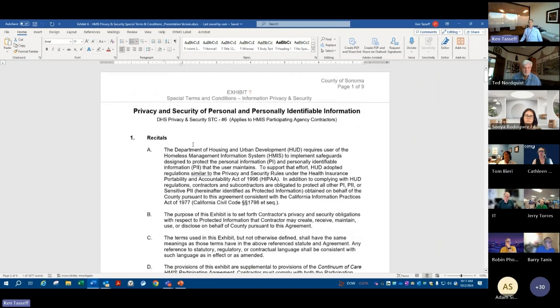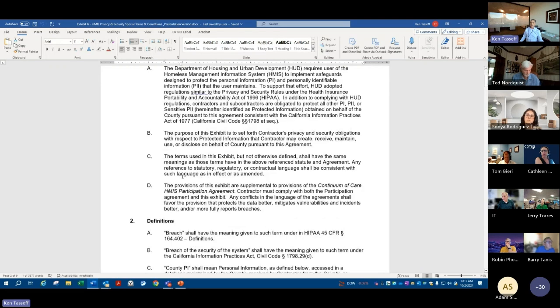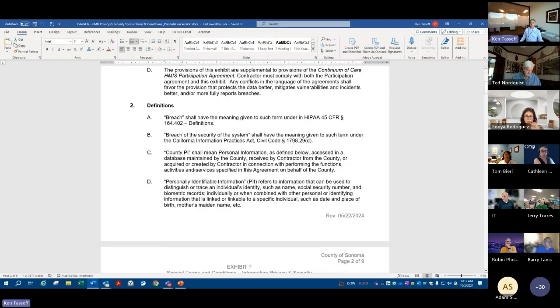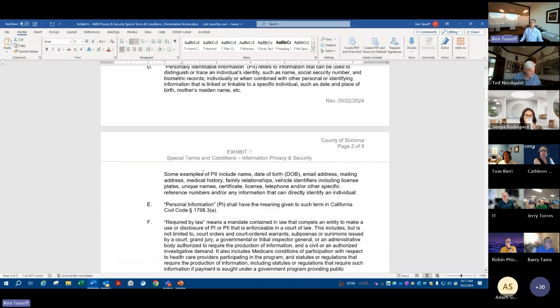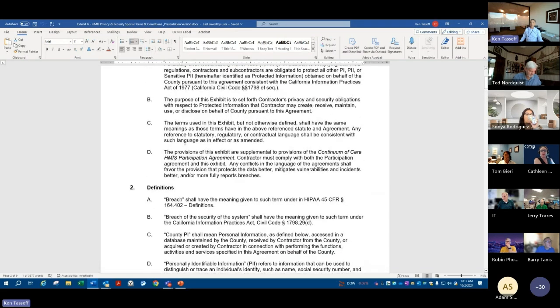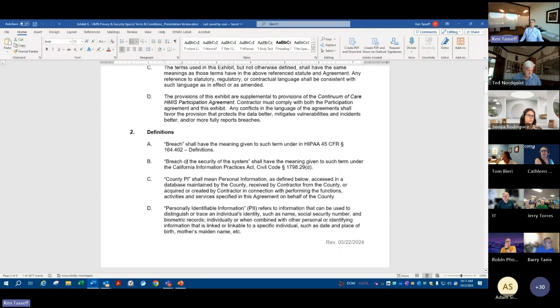It's about, let's see, 9 pages long, but a number of pages are really very boilerplate. They again have recitals and definitions. Most of them you all understand already, and even in the boilerplate language, the recitals, it says the terms used in the exhibit shall have the same meaning as those referenced in the statute. Okay, we all get that, right?